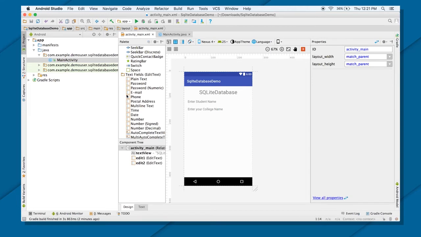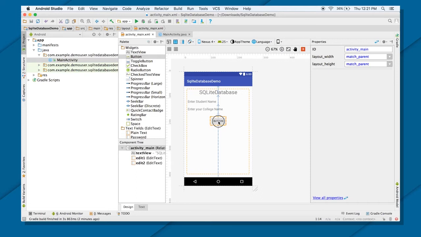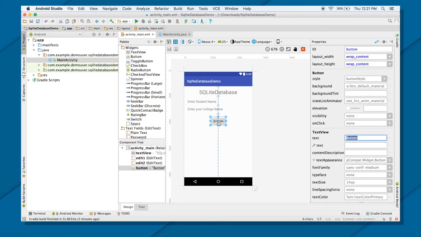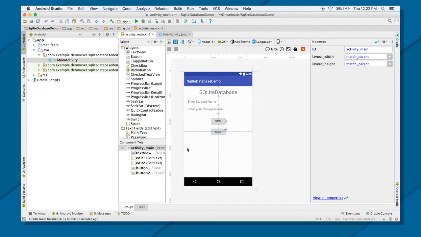Okay, beautiful. Now I will create two buttons. One will say save. Another one will do load. Now, if you want to load the data in a particular view, maybe a text view, maybe a list, then you gotta create those views also, like drag and drop a text view here or a list view, and then you have to put the code accordingly, handle it.